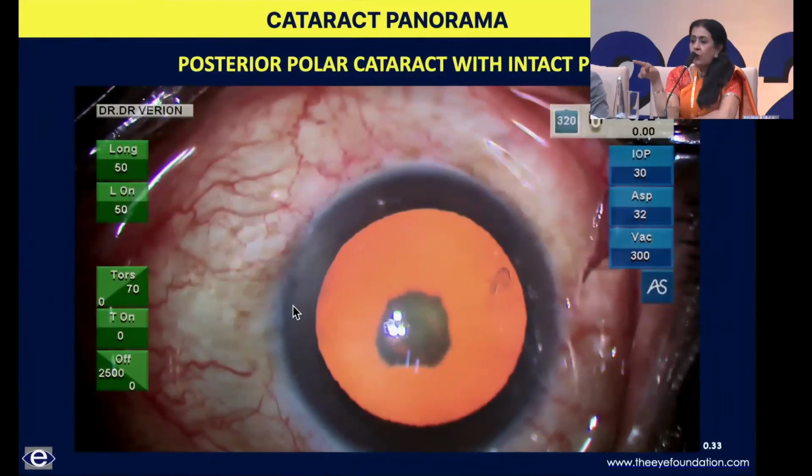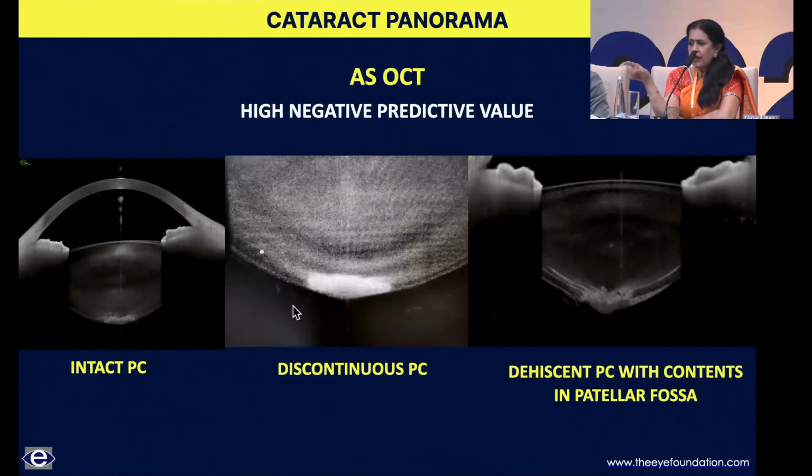And if there is outpouching as blatant as in this, or even a little outpouching as in the second case, and a little more, then also you should be careful. It should be a clear PC and a polar cataract. Then we go ahead and do the hydro procedure, rotation, and you come out safe in all situations.